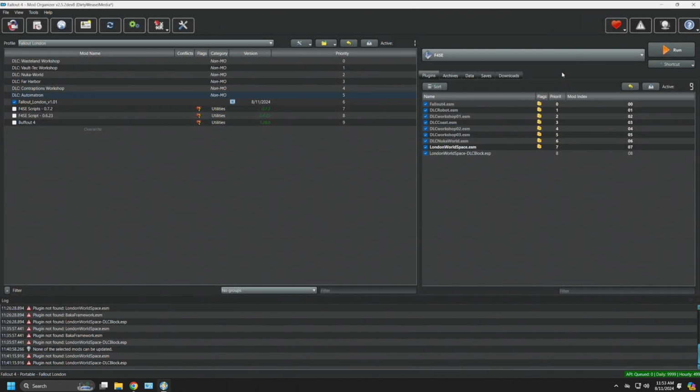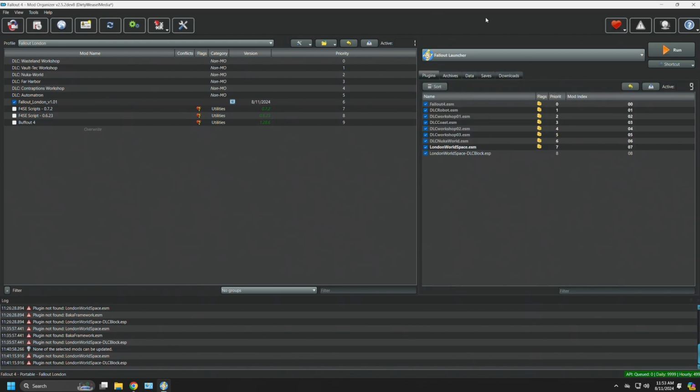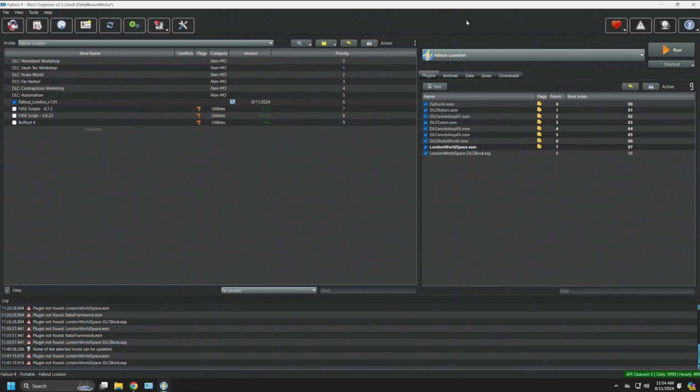To reset your resolutions and your preferences for video inside of the Fallout 4 prefs.ini, you're going to need to either go to the Fallout launcher and run it through Mod Organizer. This is not like running the Fallout launcher in Steam. It will not update things. It will just bring up initial hardware settings. My preferred way of doing it is through Bethany Pi.